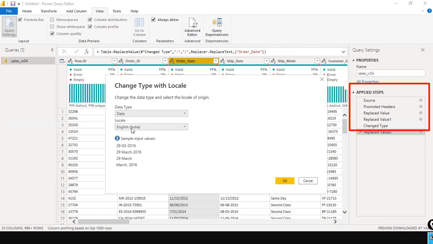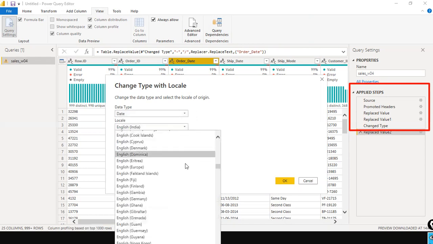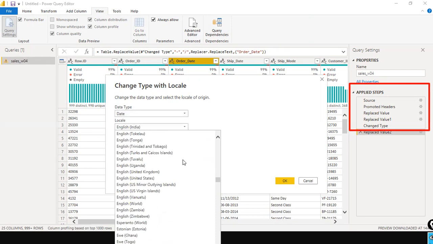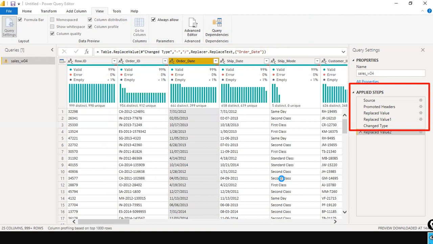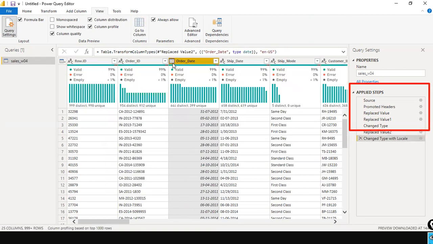But here it says English India. Month, date, year is not the India format, it is the United States format. You need to scroll down and select English United States. Click on OK. And if you see the icon, it got converted to the calendar icon. So now we have successfully converted the text data type of order date into the date data type.